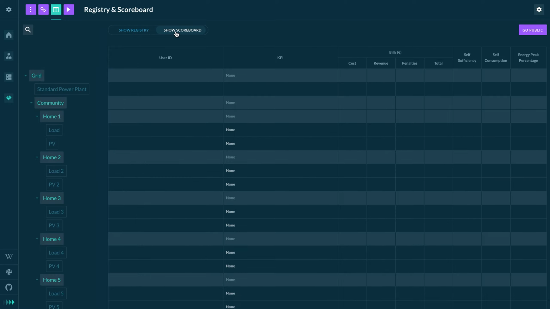And then when I run the simulation, we now have a scoreboard where we can see all of the energy bills and the self-sufficiency, self-consumption, and energy peak percentage for every single area and device. And then we'll have the name of the user that's connected to each of these devices participating in the hackathon.